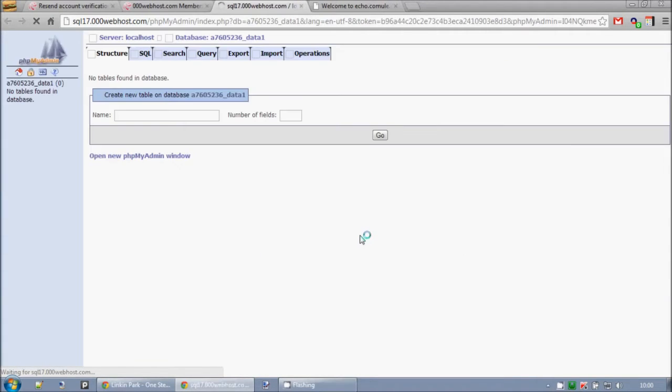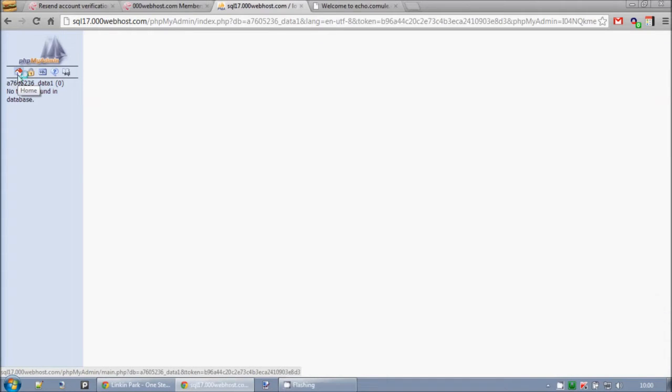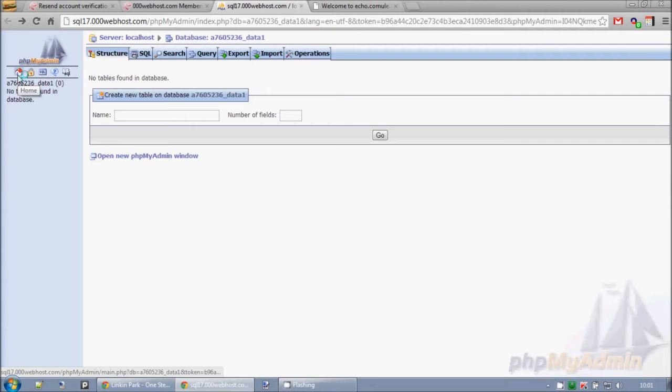The version they use is somewhat locked down compared to a version if you're using a localhost server on your own machine. So for example, this one currently has no database found, no tables found, which in a second I'm just going to show you how to do. If you click the home button here, which should load up all the things, it doesn't do anything. It's locked down, as I said. So we want to go back here.